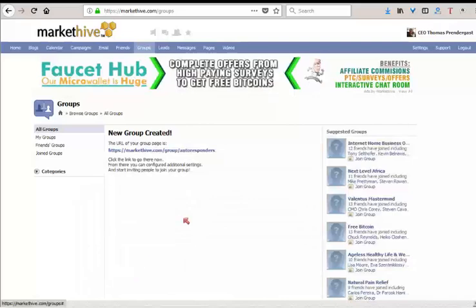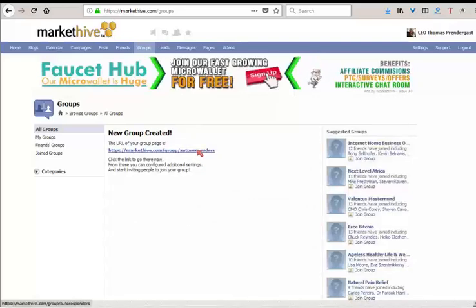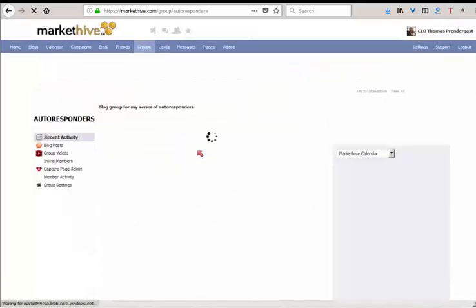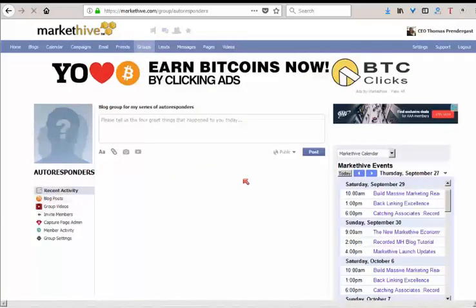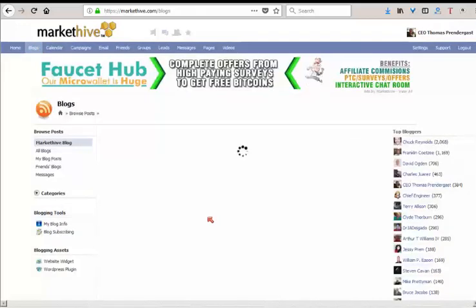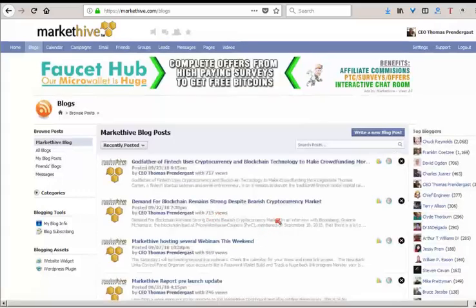There's my group link. There's my group. Okay, so now I can blog to my group. So now I'm going to go to blogs, and I'm going to choose autoresponder to where I'm going to blog to. Everybody with me on this so far? That's all making sense. Because that's the power of what we have here with groups.